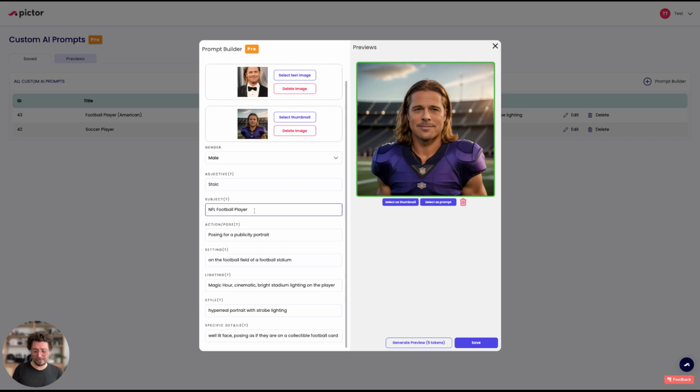So let's say NFL football player in a silver uniform. Let's see what happens there. And let's send it through.